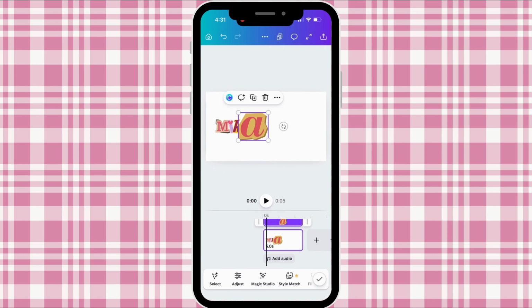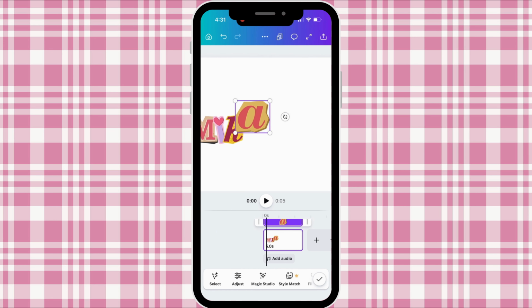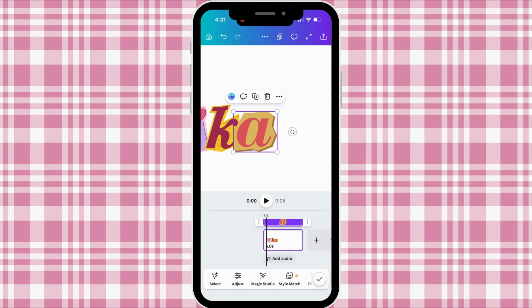You're going to click on the one that you like. You're going to make it smaller, and you're just going to put them one after another, just like I'm doing here. So I'm going to let you watch me do that here.